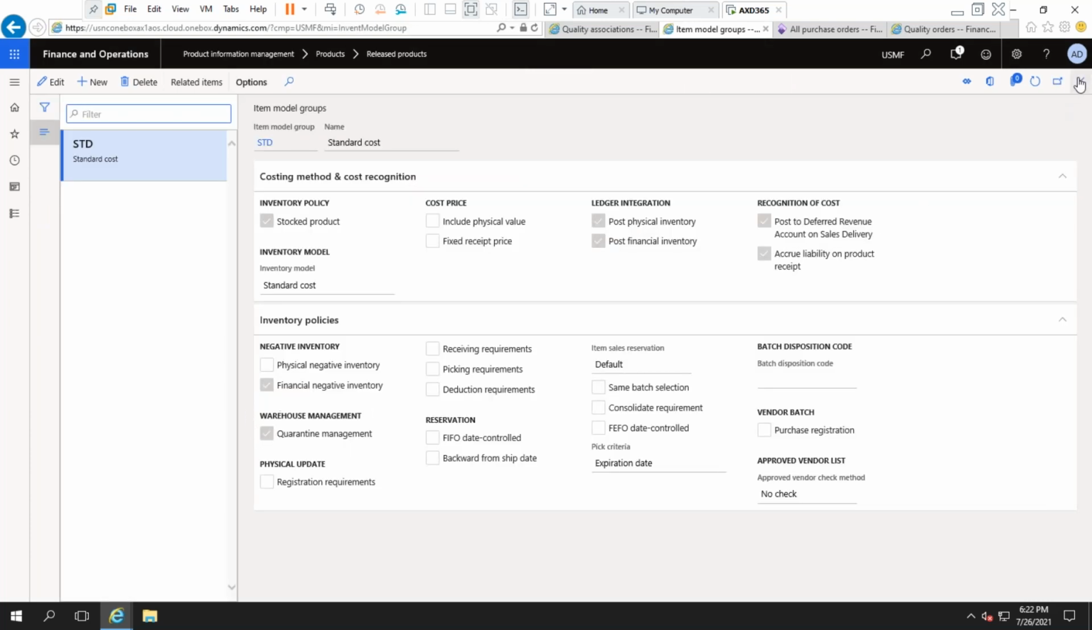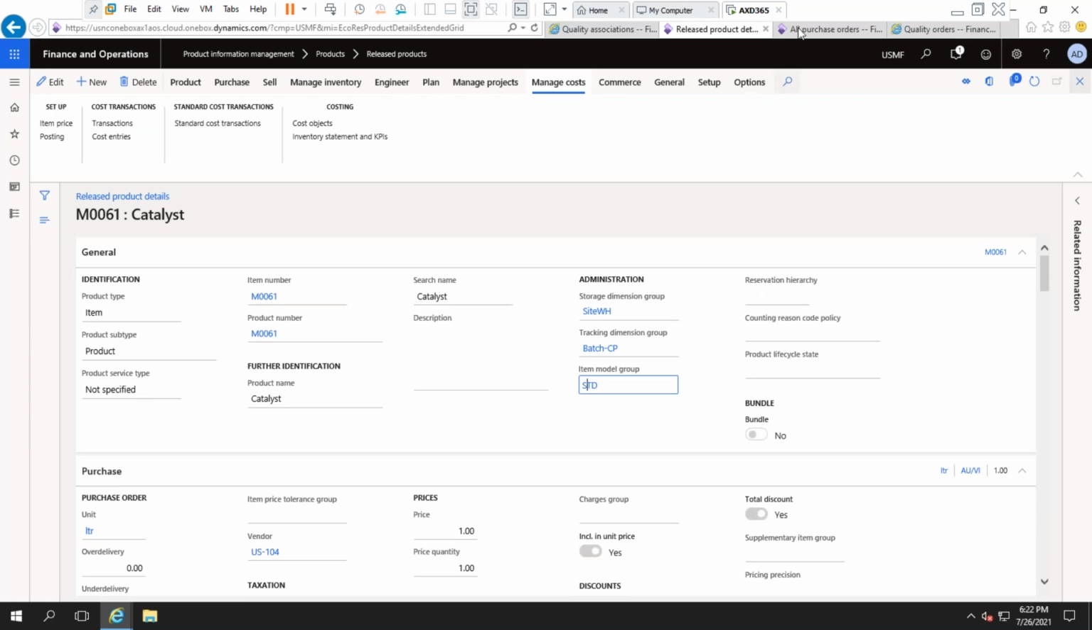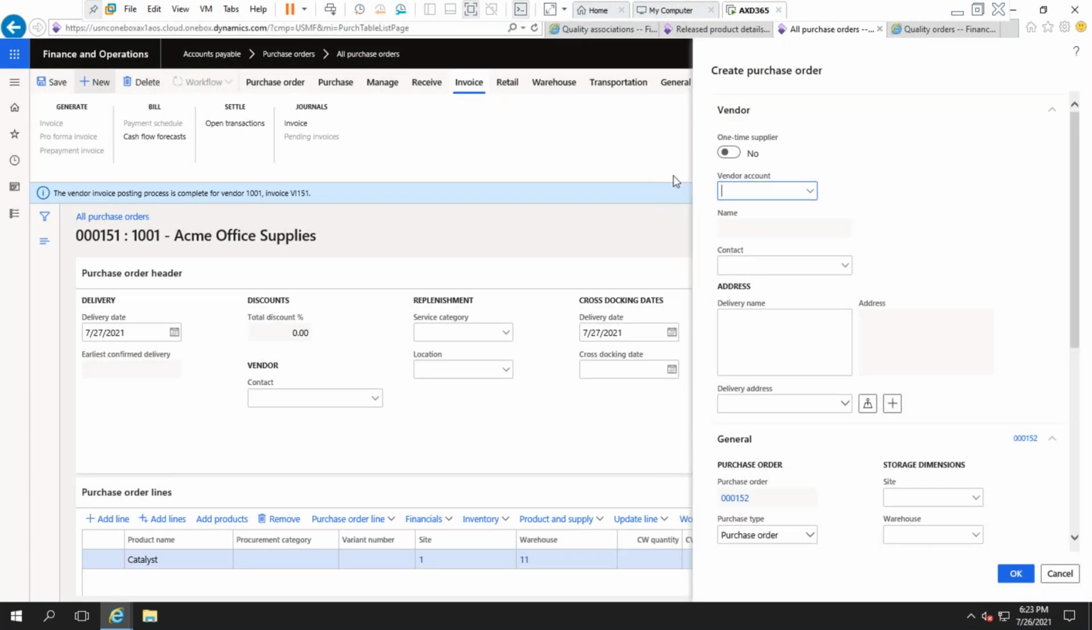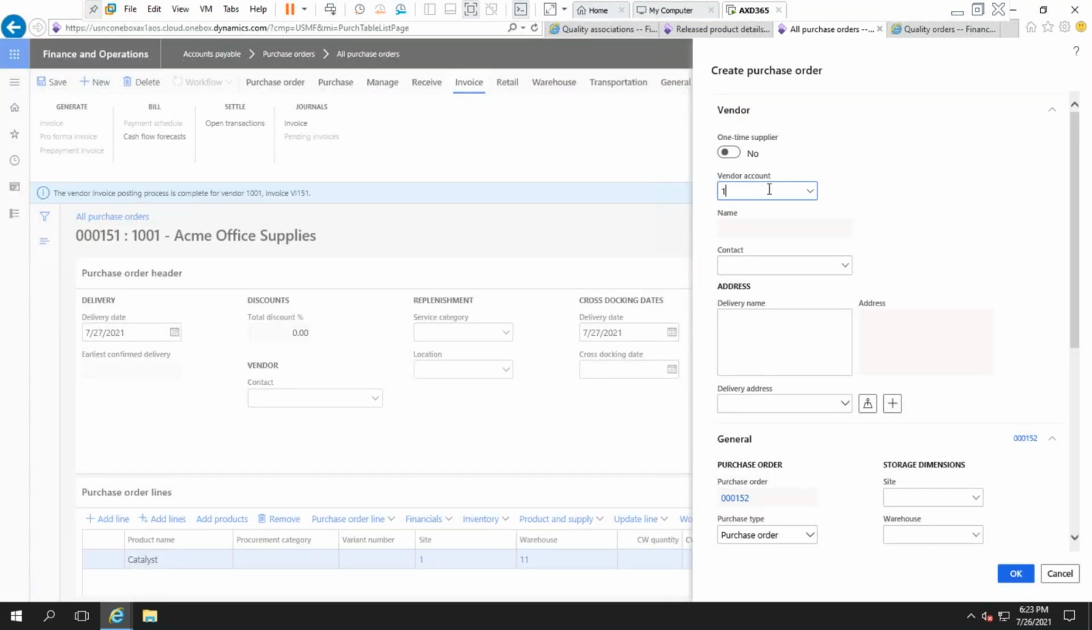Okay, let me create a purchase order for the same item. What happens? Let us understand. Whether it will create quality and quarantine, let me verify, because long back I did it, but not recently. Let me show you this one.